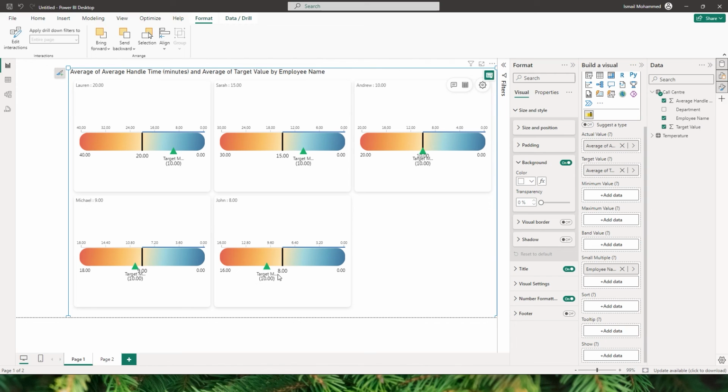I can see that this particular employee, John, has met the target. This particular employee, Lauren, has not met the target. I can also change the band color here to be very clearly able to see who has met the target and who has not.